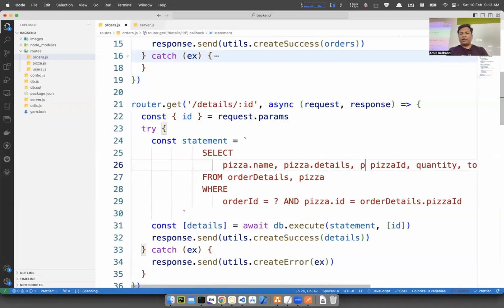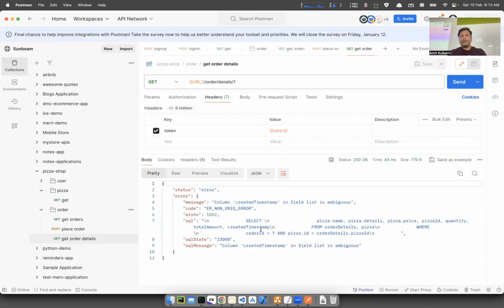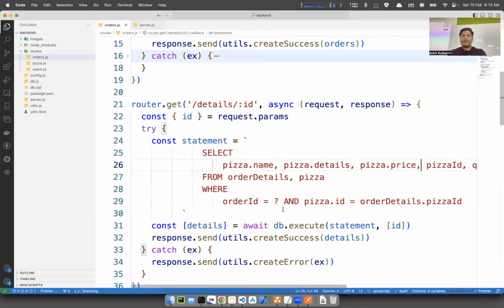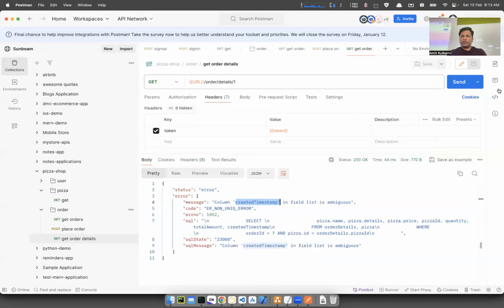If you want, you can use the pizza dot price as well, so that once and for all we'll get all the details in the order API, because that is going to be needed when we are creating the API. Created timestamp is ambiguous, which is right. So we'll have to say order details. Okay, now it is hopefully good.